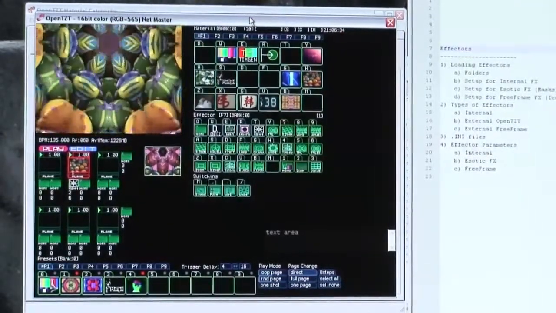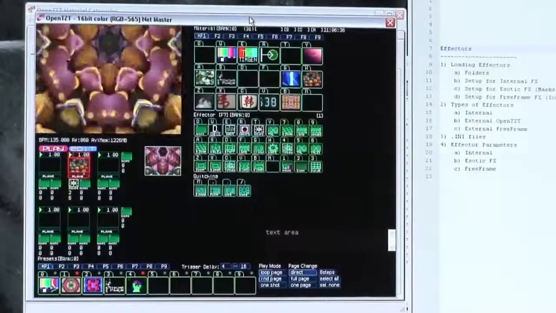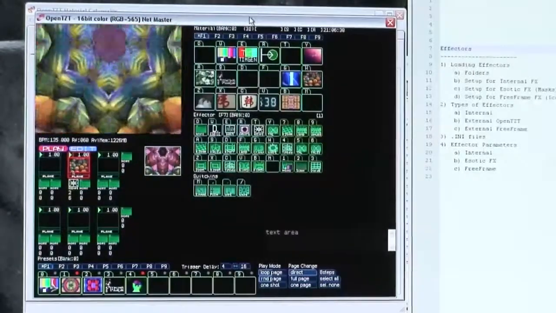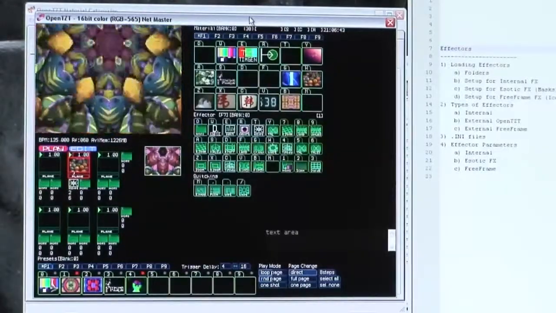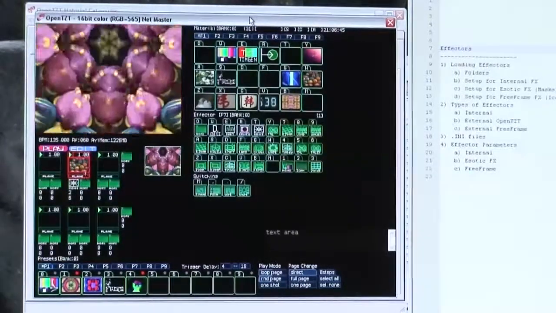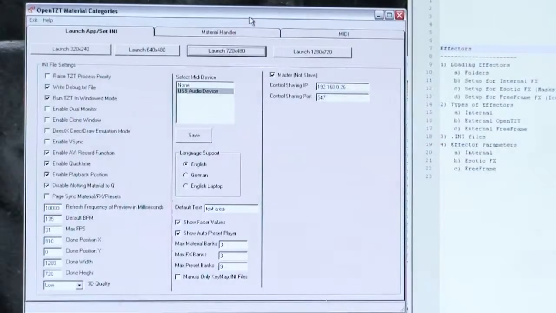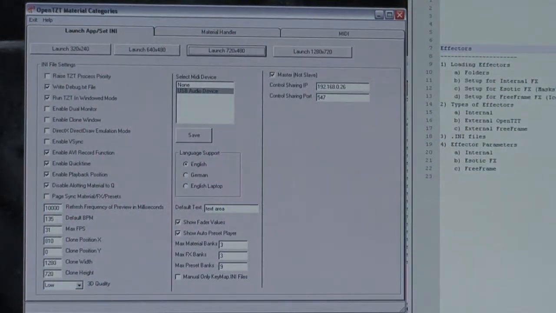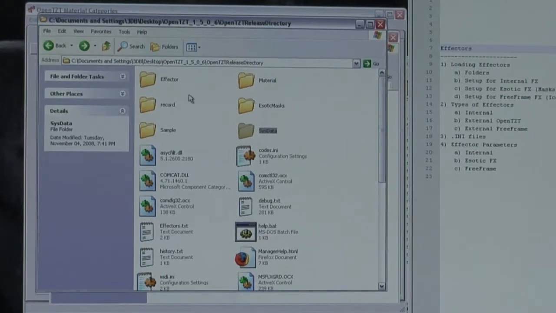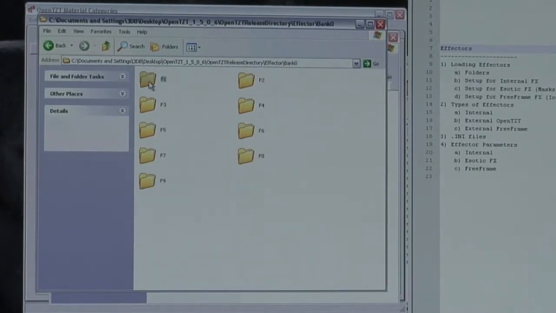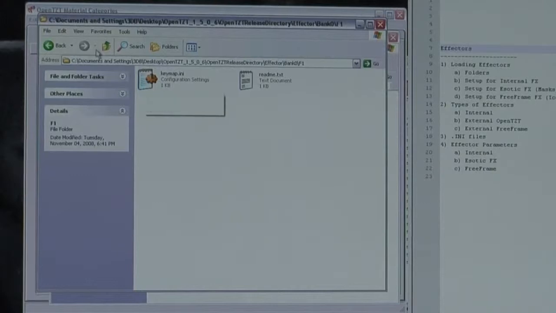That pretty much covers what I wanted to cover in this tutorial, but I missed something, so let me go back and talk about the INI files. We looked at them briefly. I didn't fully explain what they do. So we have our effector directory and our banks and our F1, and we have a key map INI.